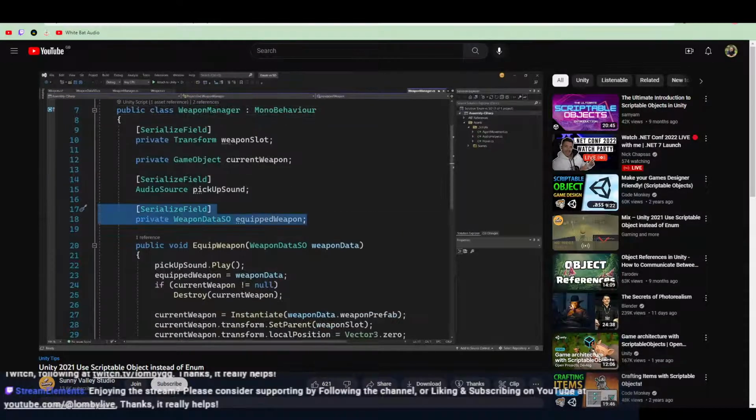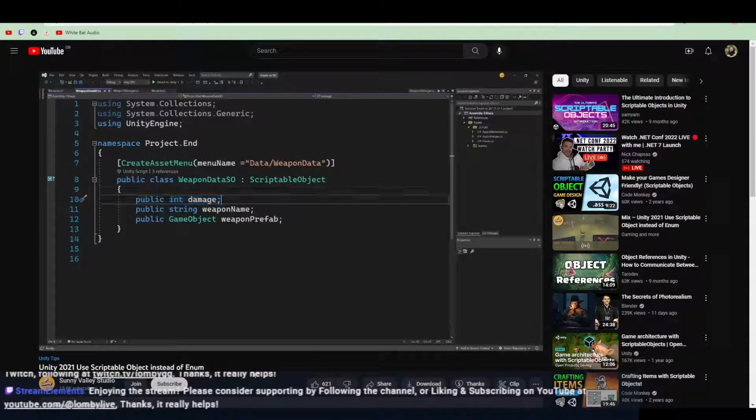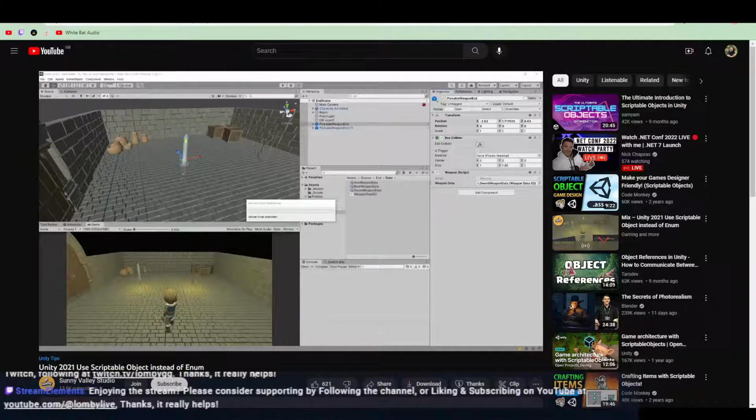Now we can save the reference to our WeaponDataSO, so we have access to all the data about the weapon, because as I have shown you, we can add additional fields here like public int damage or anything else. Anyways, this looks roughly what we want to do.